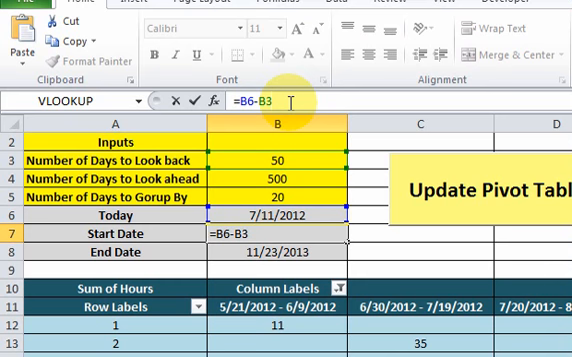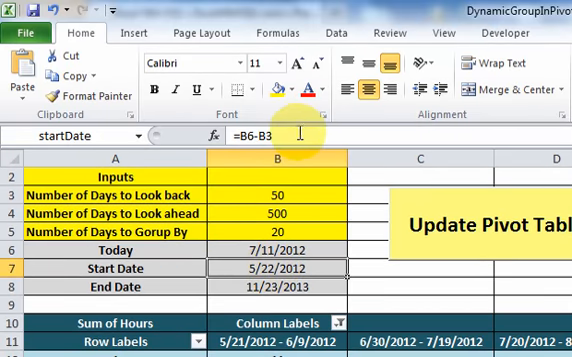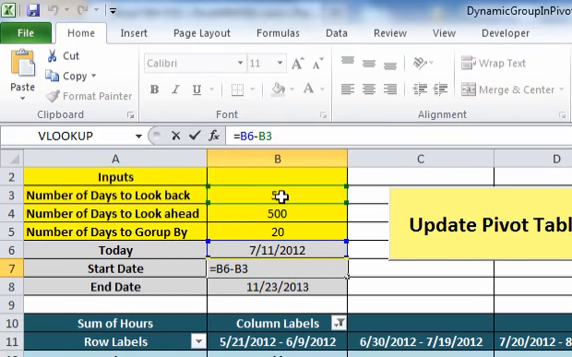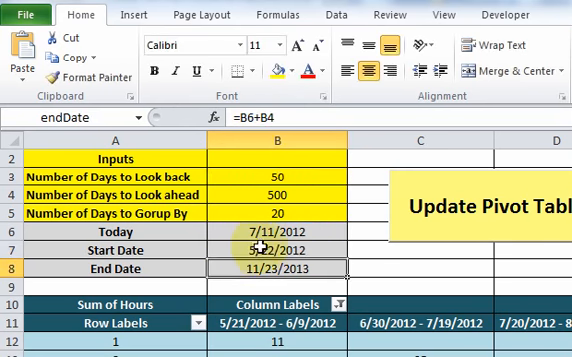And how does that work? Well, let's say the user enters 50 for the days to look backwards. All we do is we take that number that they enter, 50 here in the input, and we subtract it from today's date. So simply B6, which is today, minus 50. And that gives us 522.